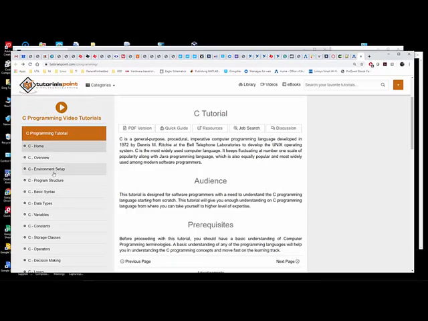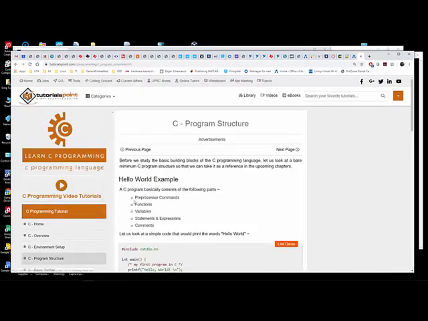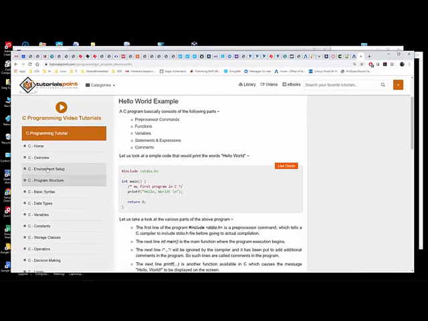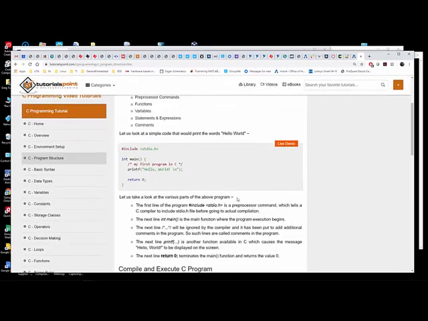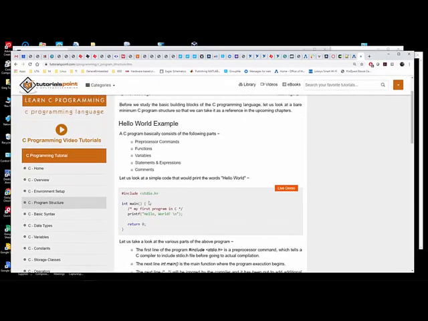And in particular, if you go to the program structure link and skip this environment setup, we're literally doing the environment setup now. So go to the program structure right here, and you'll see that the very first thing is this hello world example. And this is a very traditional way of learning C programming. Your first program should always be a hello world program.